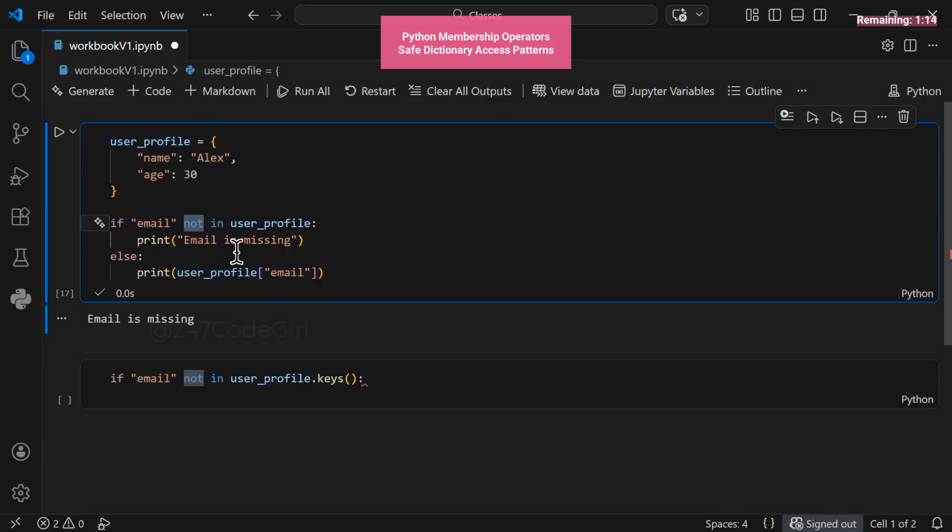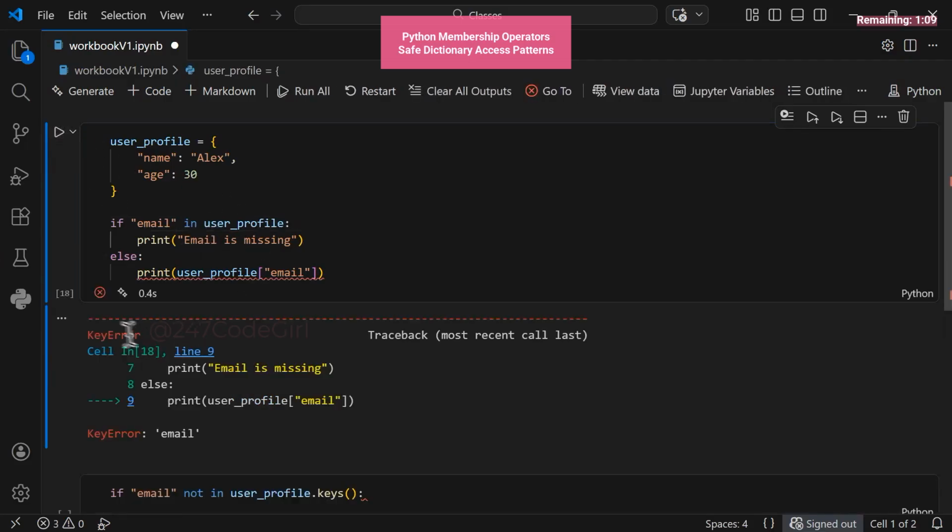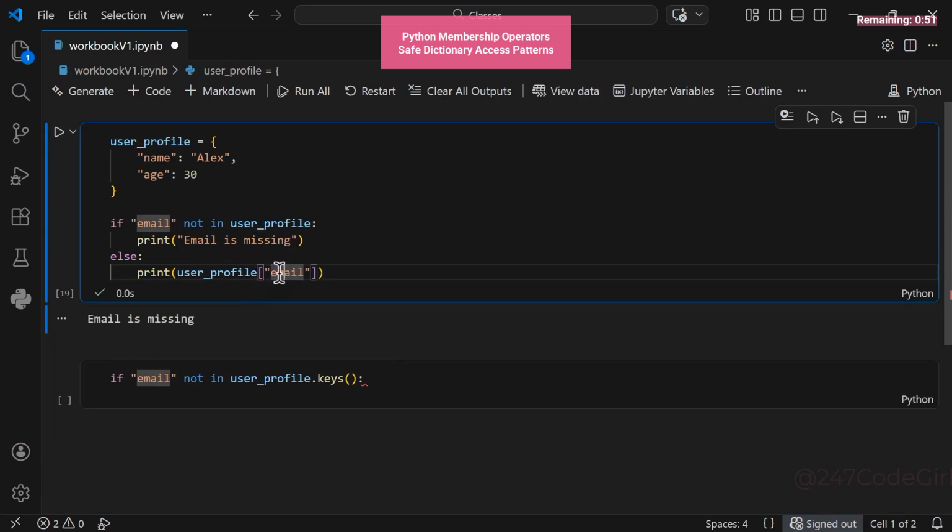Let me show you the alternative. If we remove the not keyword and try to force it, you hit a key error. The system checks for the email, realizes it's not there, and then boom. A key error stops your application in its tracks. You simply cannot access a key that doesn't exist in the dictionary. I'll add the not keyword back to restore our safety net. That is the hidden danger of direct dictionary access.